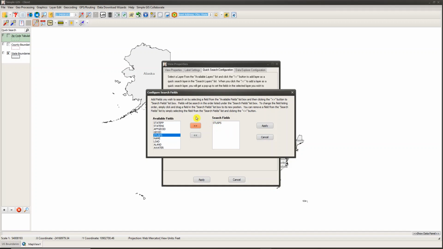And then if I also wanted to be able to search on the fully qualified name of the state spelled out, I could select the name field as well, click this double arrow button again, and add it as a search field as well. Now it's important to note the search will follow the order of the fields that's listed here. So what that means is the value that you enter in the quick search bar, it will first search for that value in this STUSPS attribute field. And if it finds a matching value, it'll stop the search at that point. If it doesn't find a matching value, then it'll look in the name field that is listed.